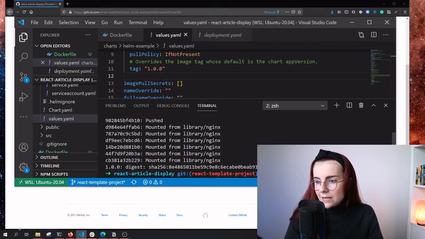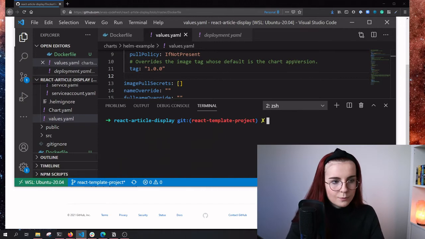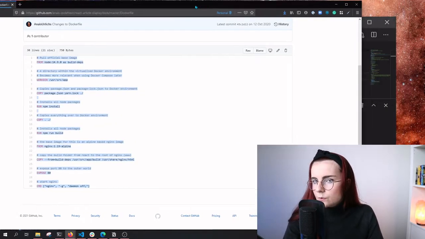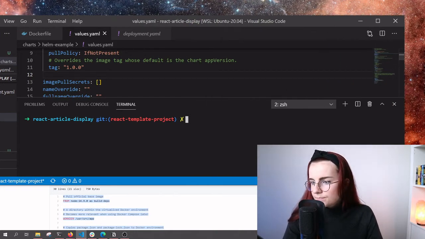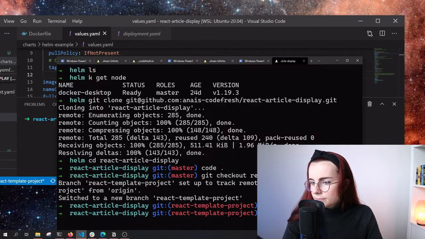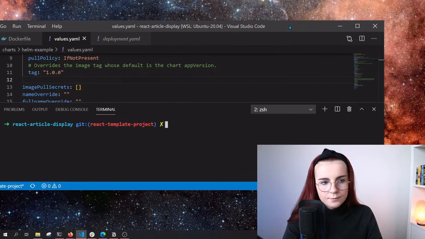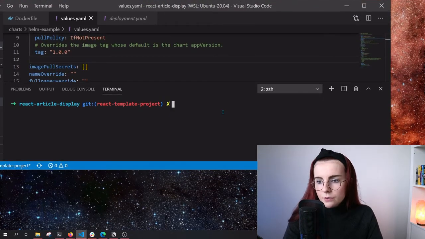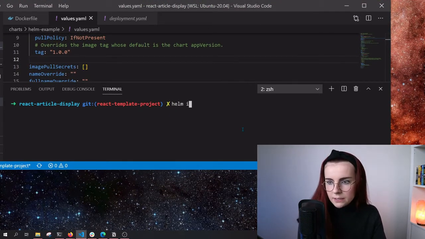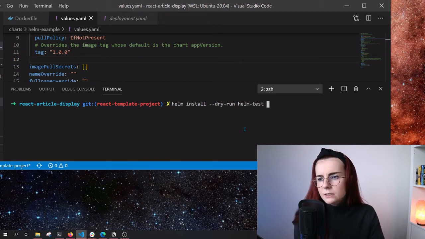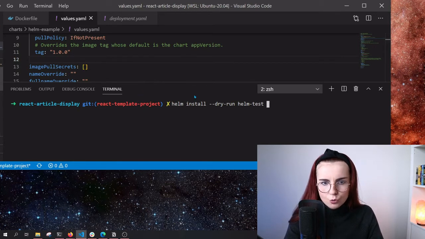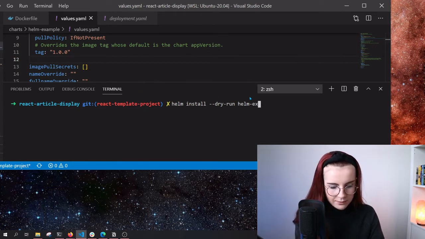Now let's go ahead and do a Helm dry run. Nice. I want to make sure you can see that, and maybe move it a bit to the side so you can actually see this. Nicer. Okay, here. Now we're going to say helm install and then dry run, and then the release name. Helm test, we're going to call it. How did we call it before? We called it Helm example. Let's stick with Helm example then.